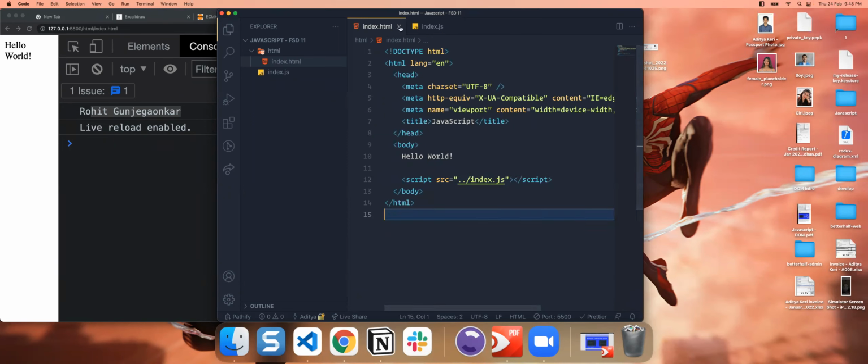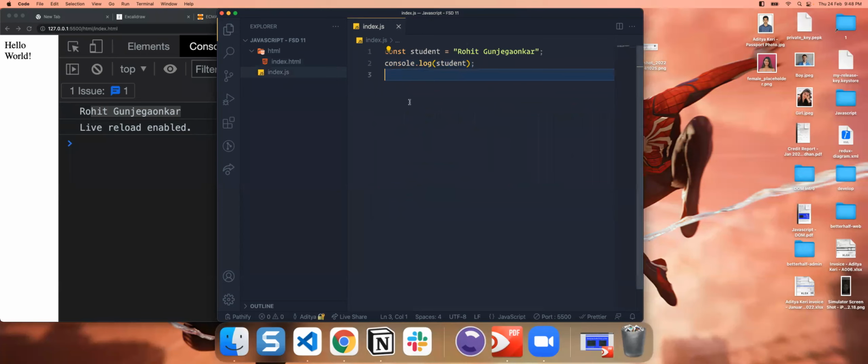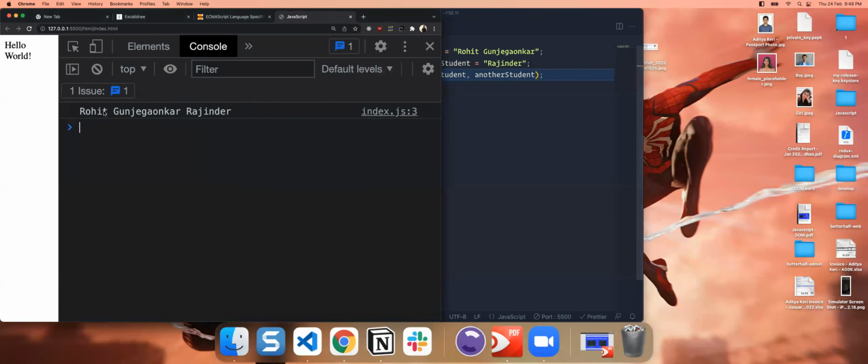Now the last thing I'll talk about for now is how we'll do console.log. See, this is one way you can do console.log. Let's say we have another student and it's called Rajinder. So here, if you want to add this along with this name, you can just do a comma and add this name also. Okay, you'll get back this first and second.